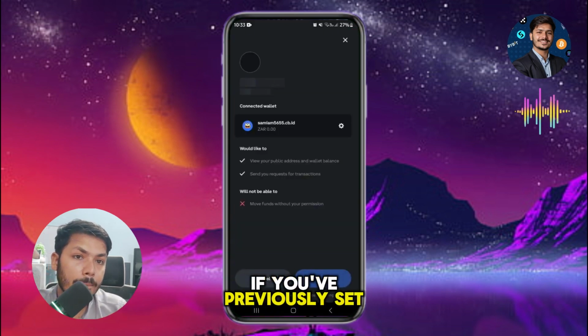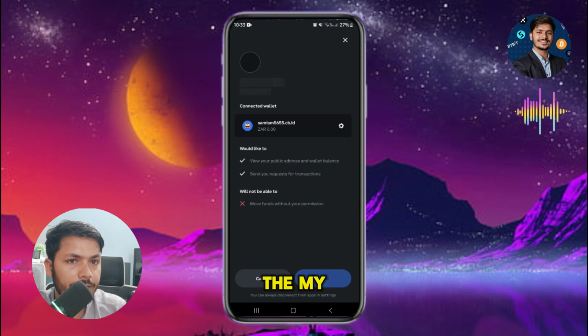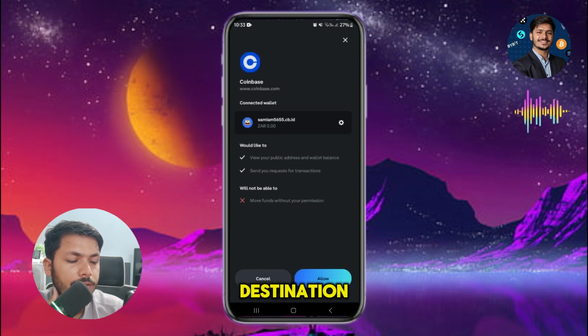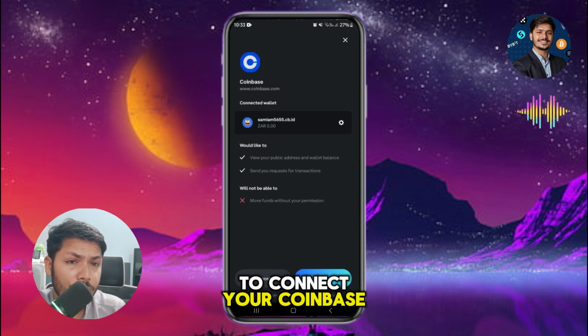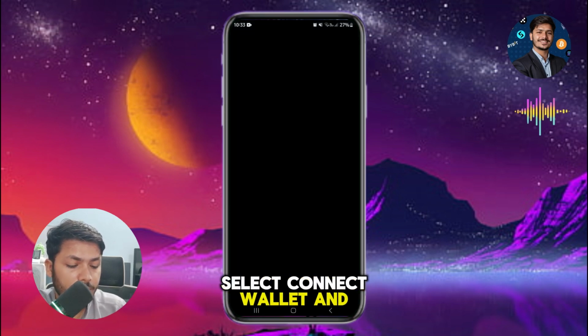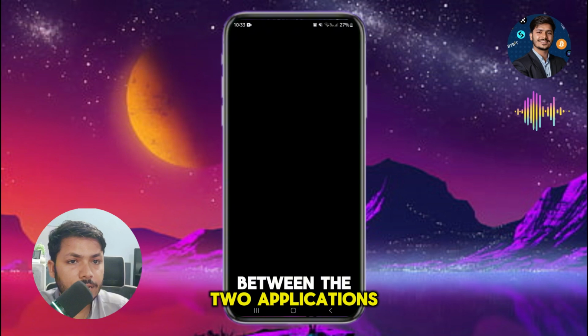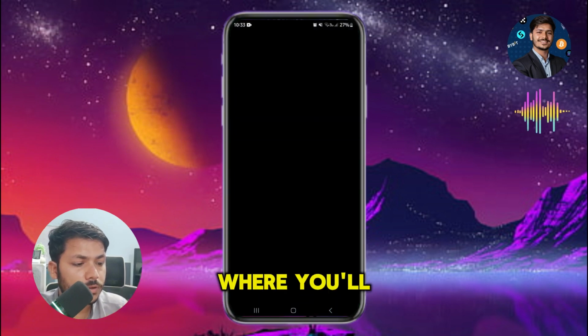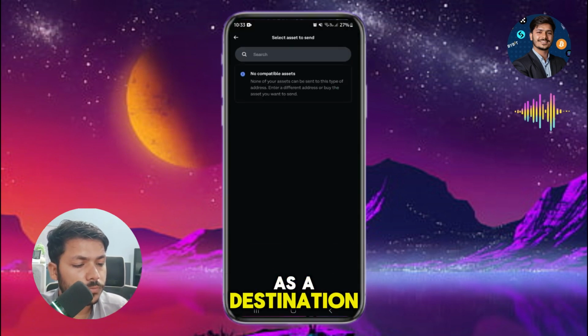If you've previously set up your Coinbase wallet, the My Wallet option will appear as a destination. Tap this option to connect your Coinbase wallet to your Coinbase account. When prompted, select Connect Wallet and authorize the connection between the two applications. Return to the Coinbase app where you'll see your Coinbase wallet listed as a destination.